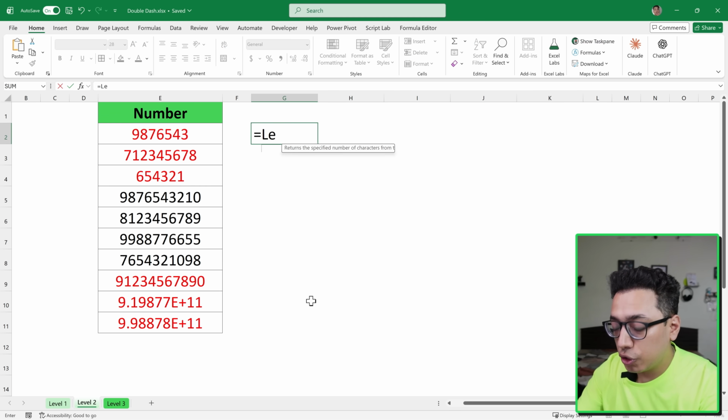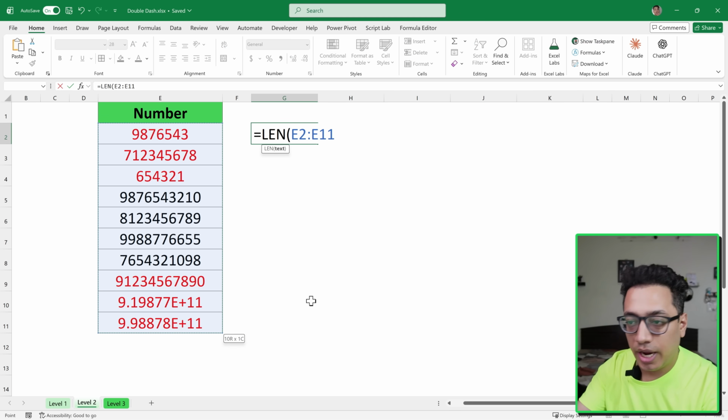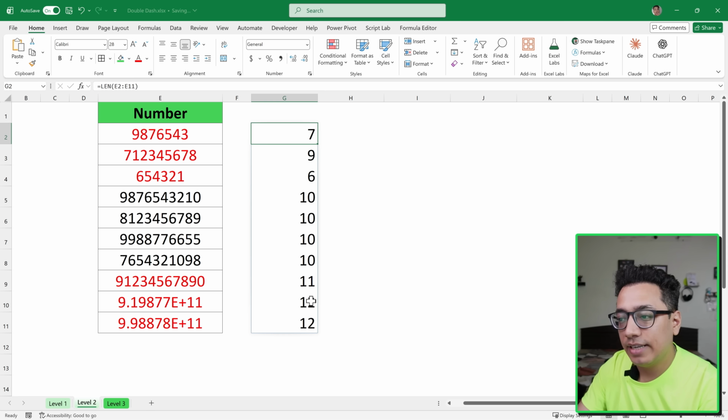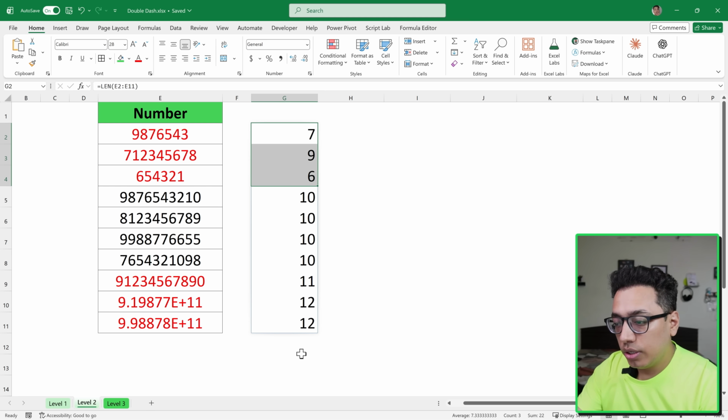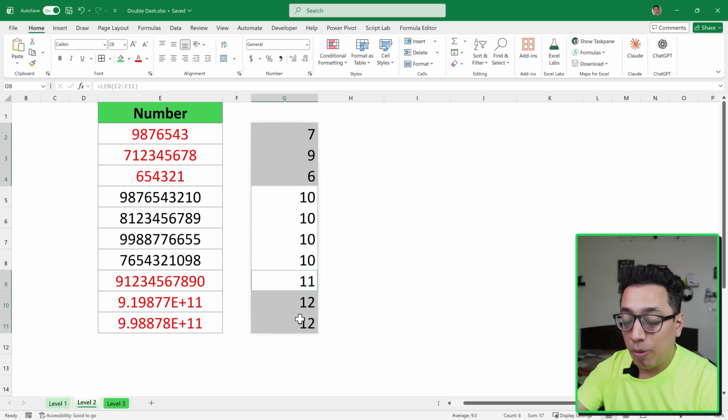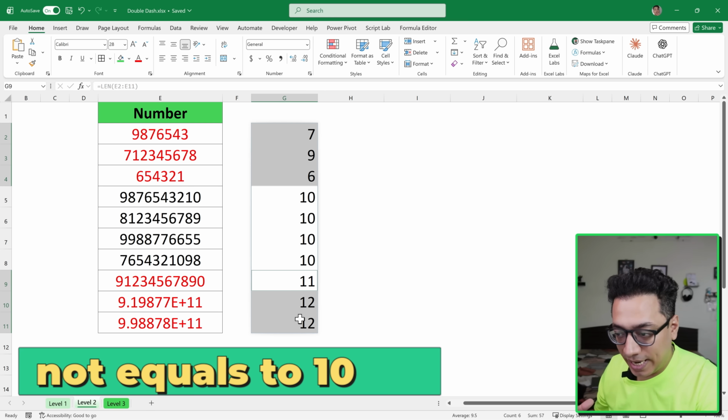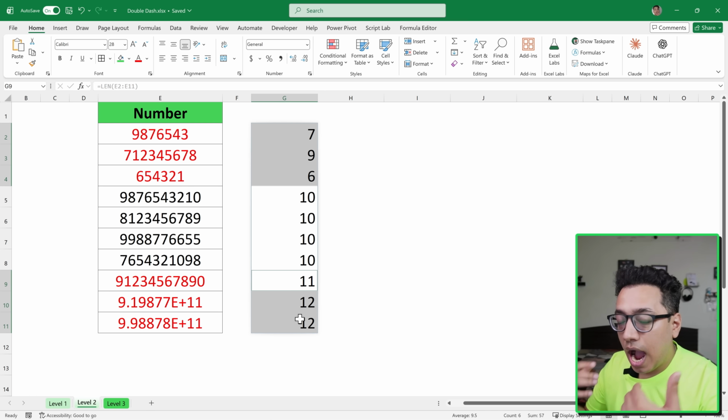In level 2, let me use this function called LEN and select this range where I have mobile numbers. And when I hit enter, I get the count of the digits I have in every number. Now, if I want to count the mobile numbers where the digit count is other than 10, more than 10 or less than 10, how would I do this?